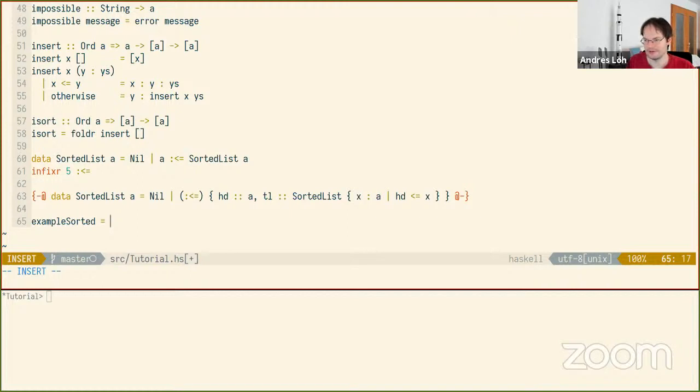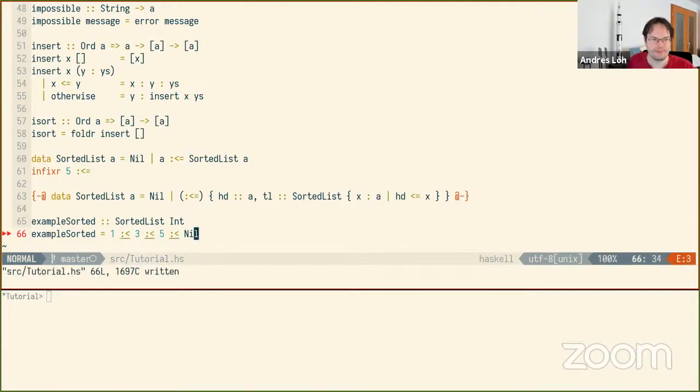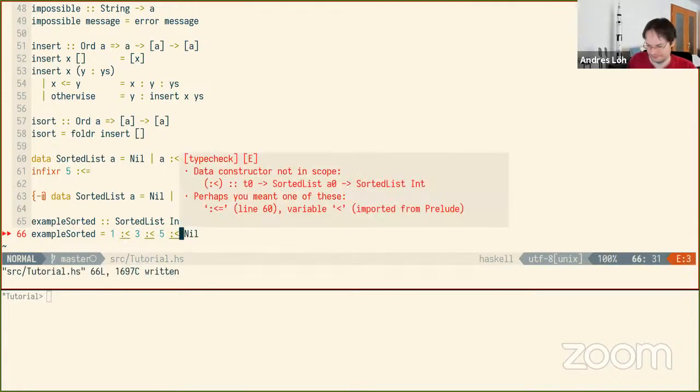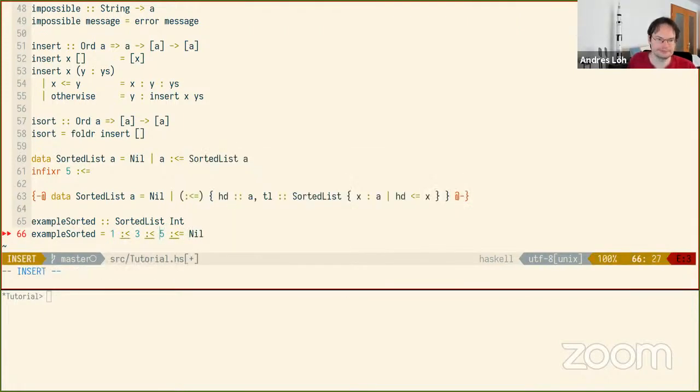So there's a question, how does that account for nil? We'll discuss that in a moment. Let's first see whether it works. Let's say, example sorted. So I'm hoping this to be a sorted list of ints, let's say, and let's say 1, 3, 5, nil. And this type checks, okay.